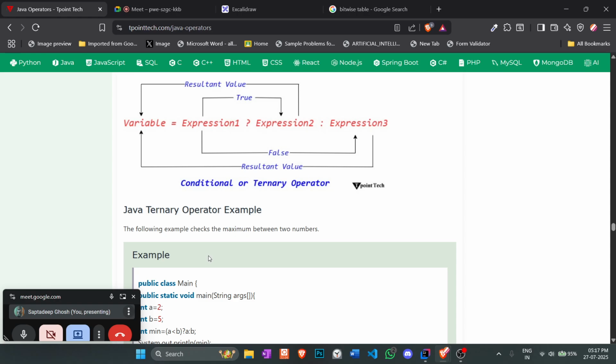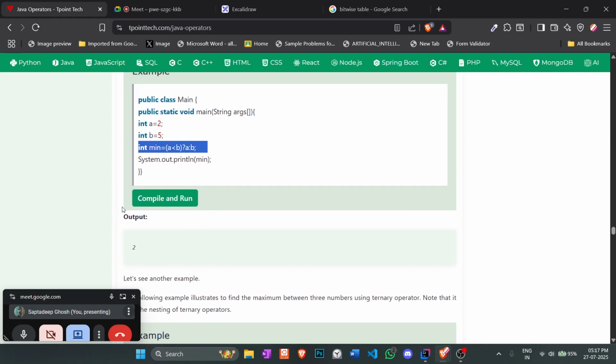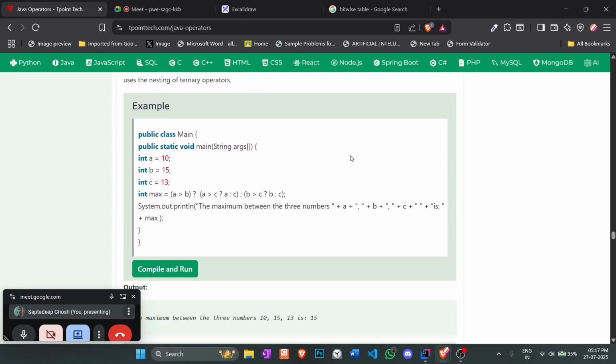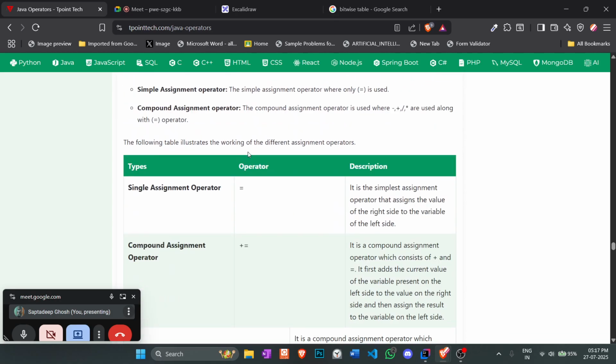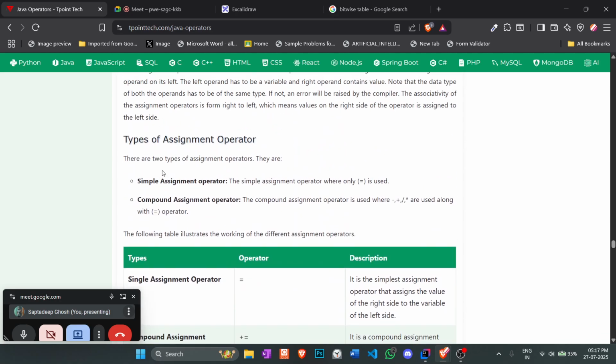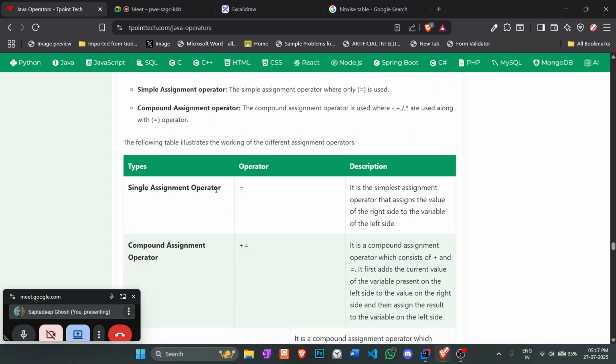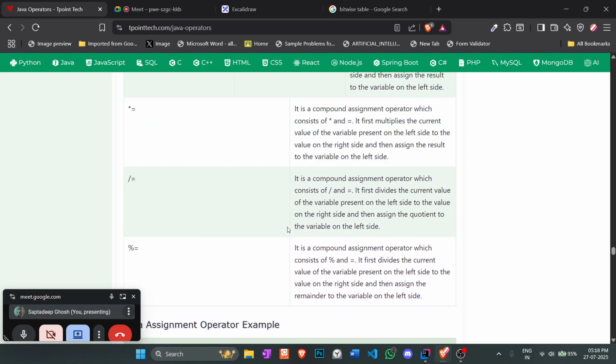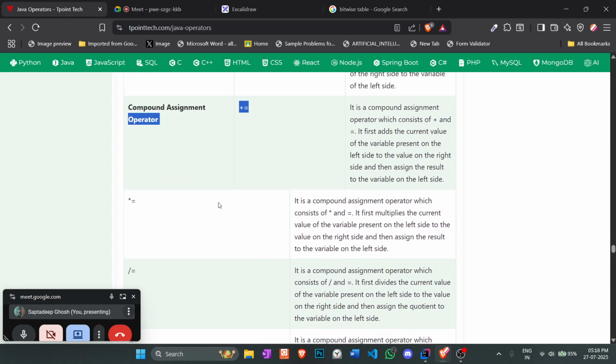Tilde. Okay, do you know about the ternary operator? So I'm just skipping it. Okay, these are the assignment operators. First of all, the single assignment operator and the compound assignment operator. So this is equal to, and this is the shorthand of something plus something equals something plus the right side.